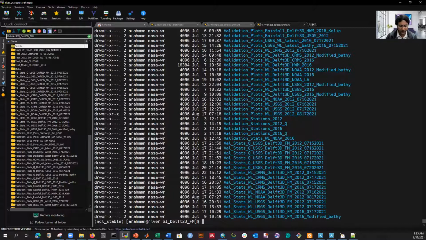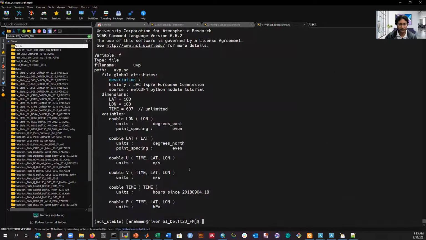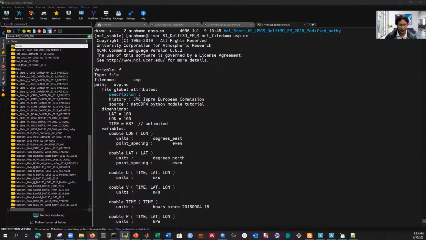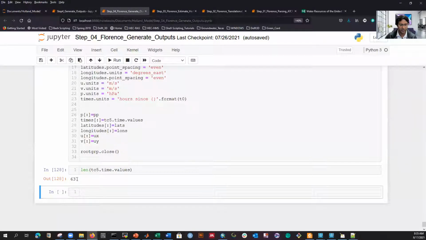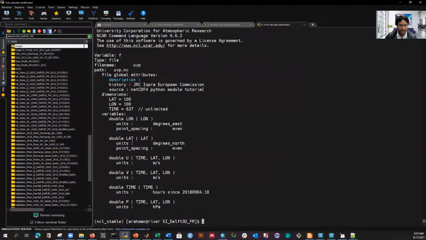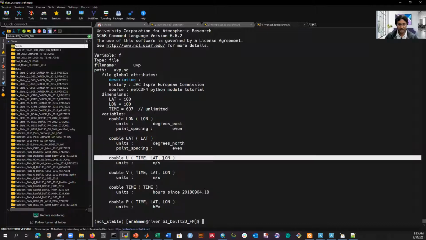The command for that one is ncl_filedump, and then uv, the name of the file is already there. It will show you the variables. Okay. So I have the file here. It has this number of latitude, 100, 100, and the time step is 3637. Right. You can see that I checked it. This is the number of times we have, and then these are the latitude and U component. If you assign time, latitude, longitude, it will give you that.